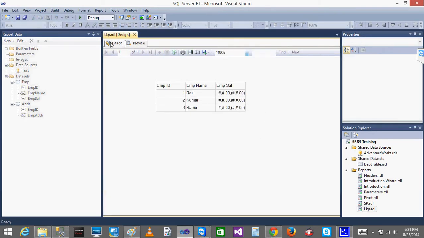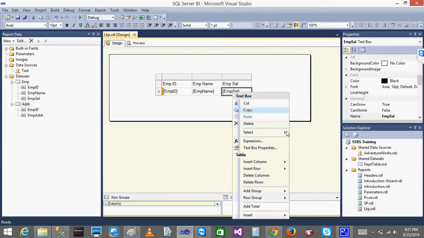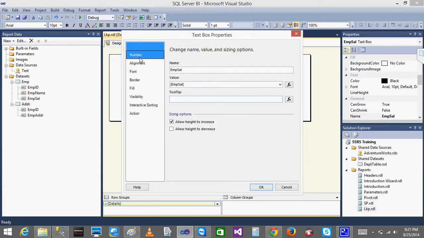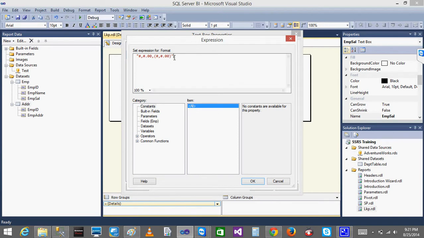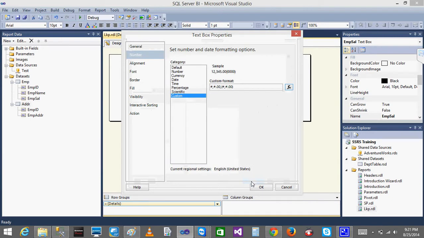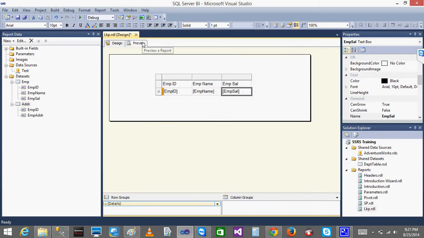Oh sorry, I had given the expressions, right? Go here, text box properties, number. I have given the codes, so that's why it is taking it as a value. I don't want the codes. Yeah, I can give this. Okay, click OK, done. Now see the preview.